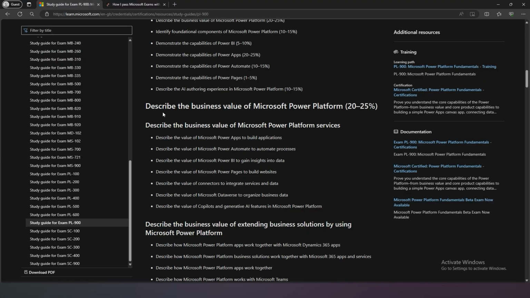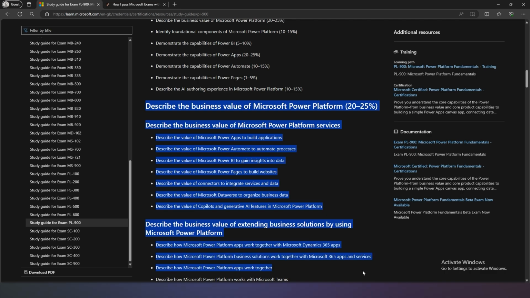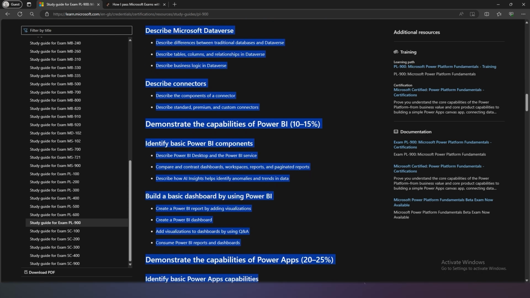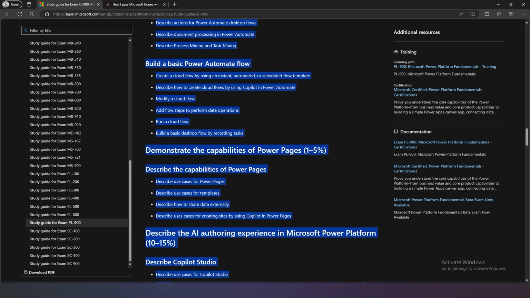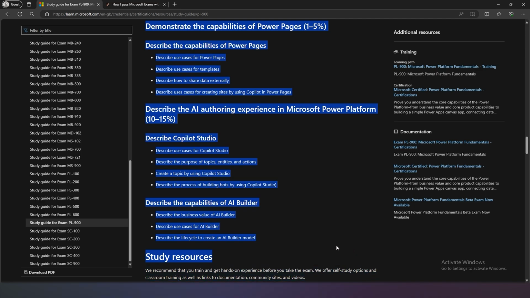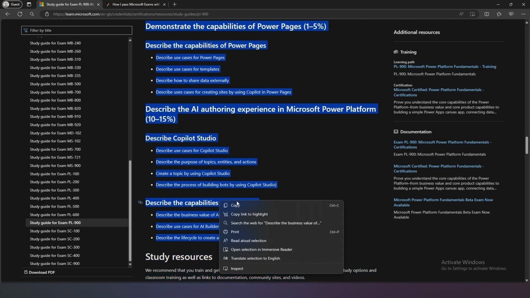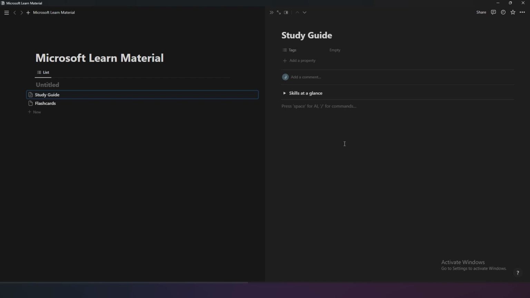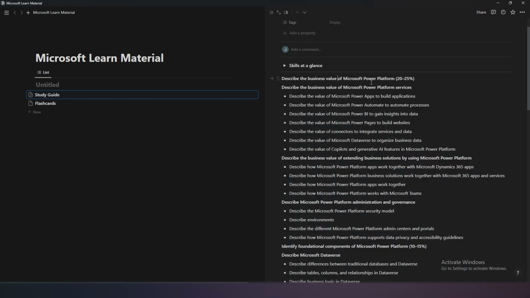And then what I can do is take this section and all the ones under it and simply copy and paste. So I'm going to take them all the way to the end. There we go. We're going to copy this, and then we're going to paste them in here. So now I've got all of those sections here.